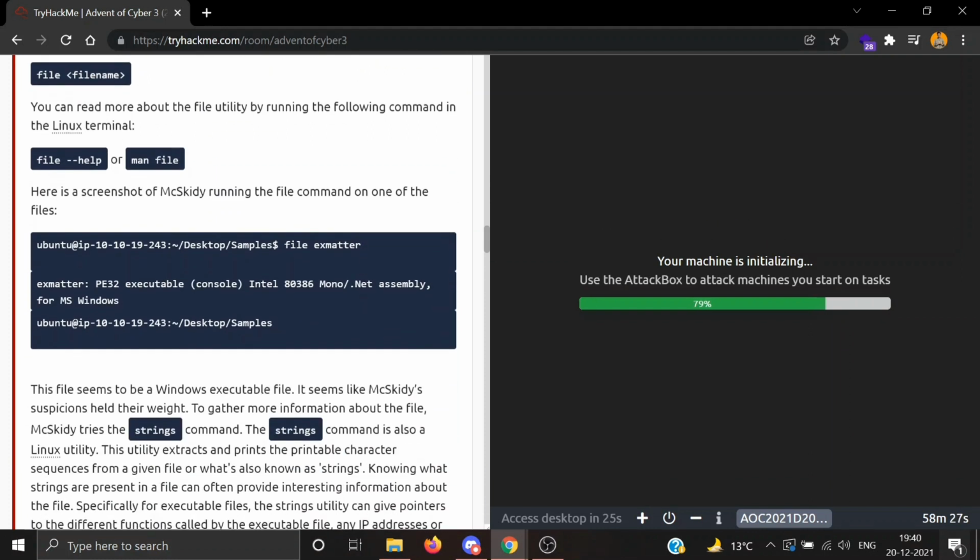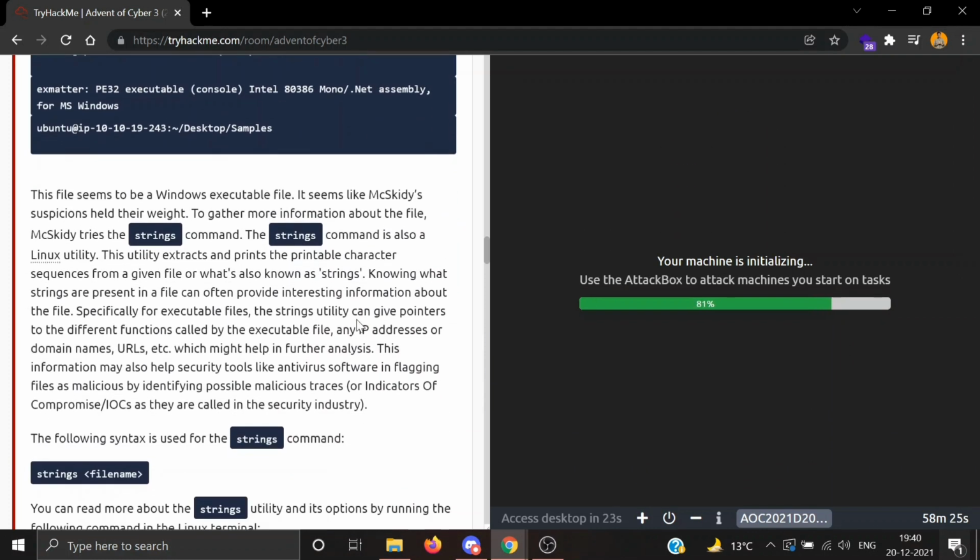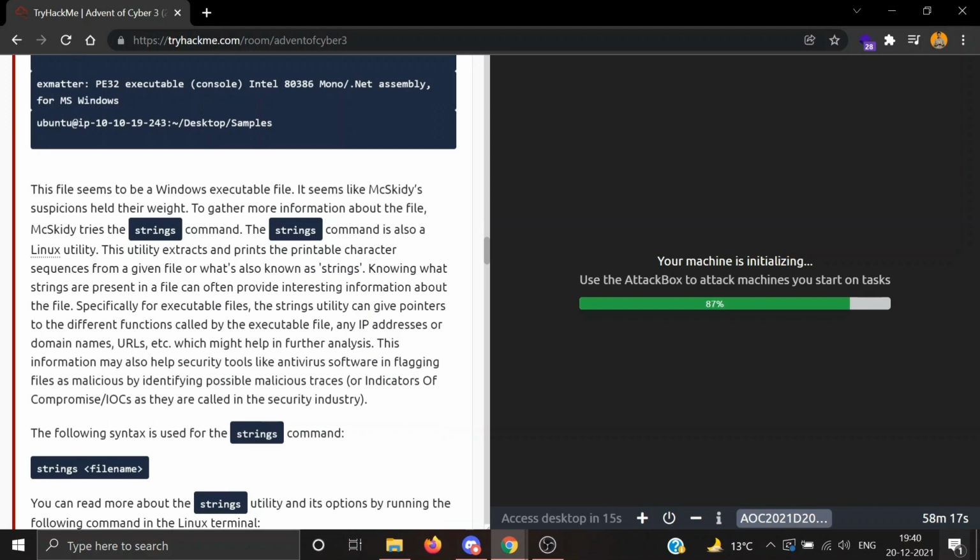Okay, so a screenshot is given. Let's go ahead. This file seems to be a Windows executable file. It seems like Skiddy's suspicions held their weight. So to gather more information about the file, she tries a new command, which is strings.